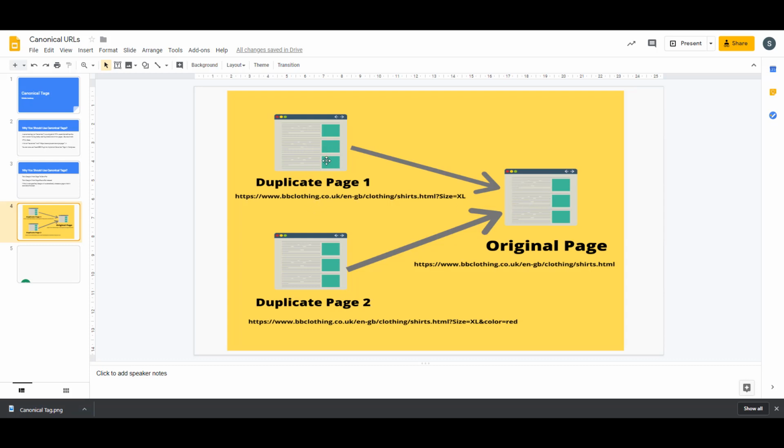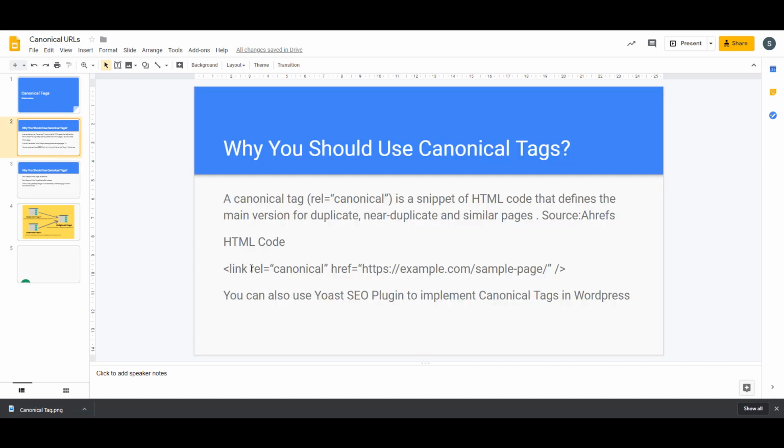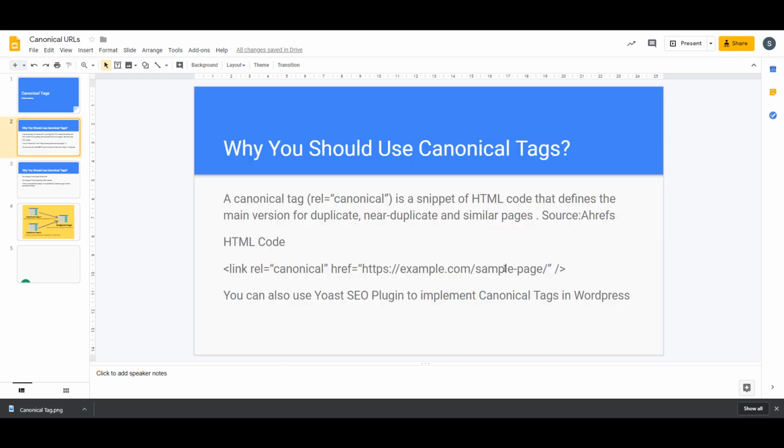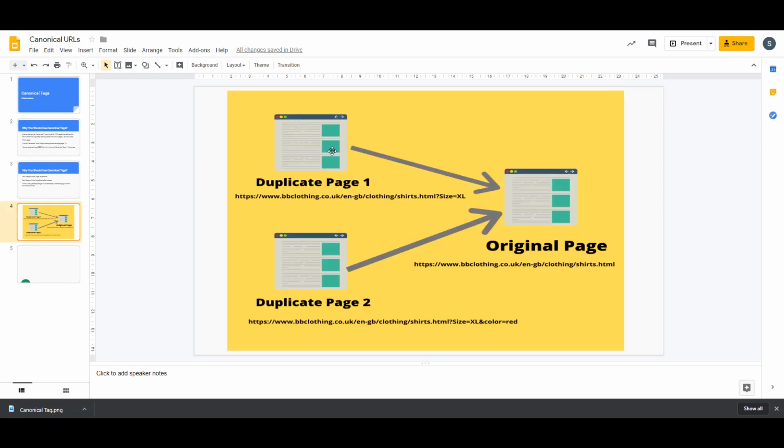So what you need to do is add canonical tags to duplicate page 1 and duplicate page 2. Here's the HTML code for that, and here you need to replace it with the URL of the original page. This URL should be pasted here, and this code should be used in duplicate page 1 and duplicate page 2. This tells Google not to index duplicate page 1 and duplicate page 2, and instead to index the original page. So this is basically how canonical tags work.